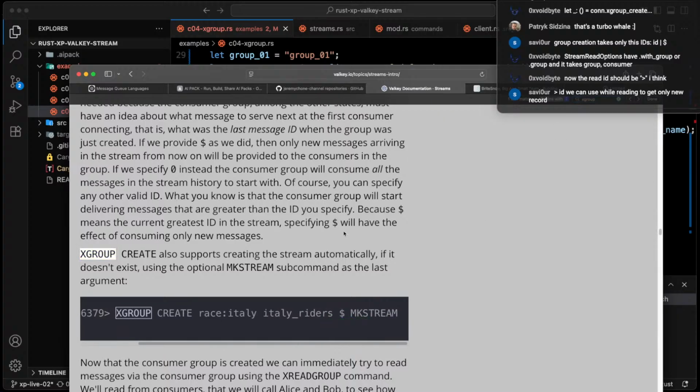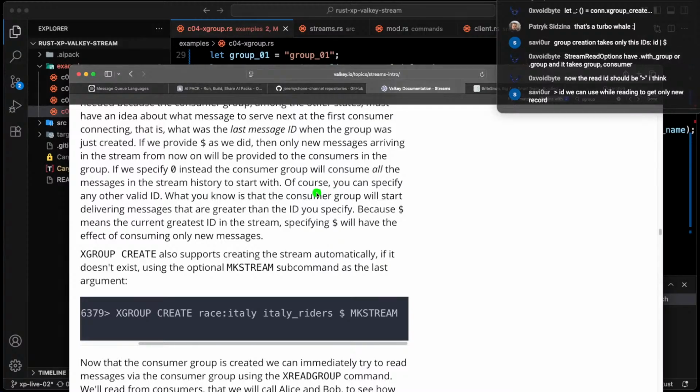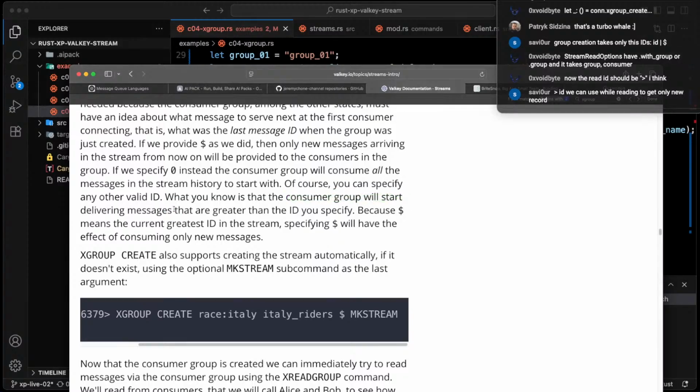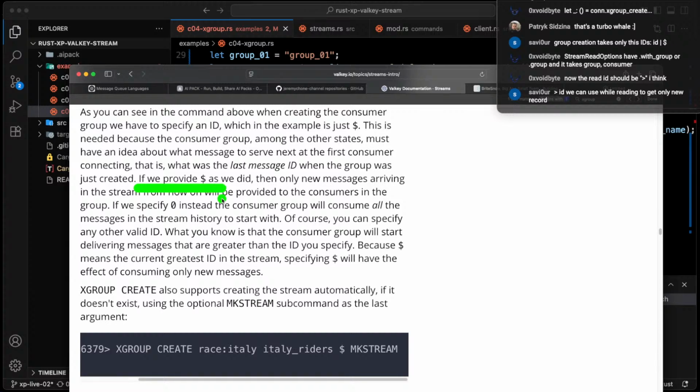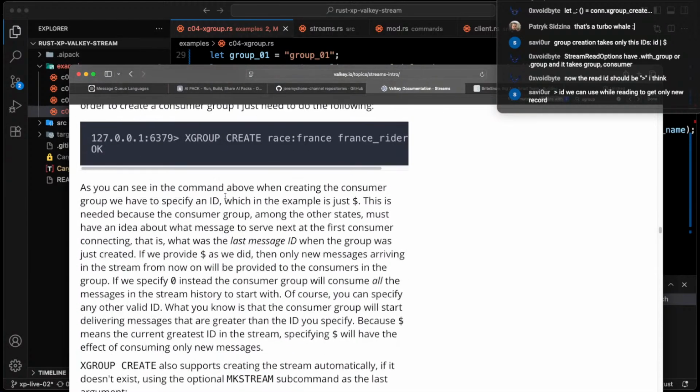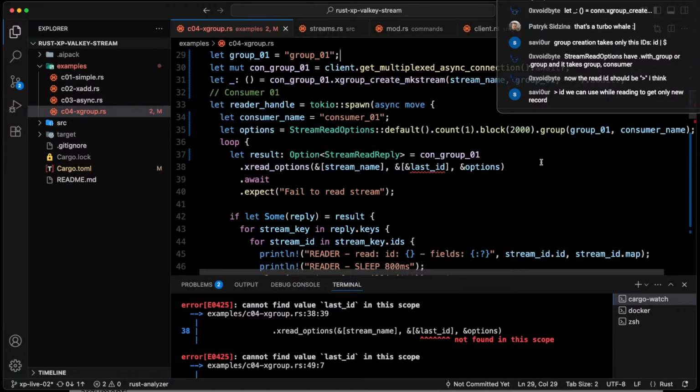What is the stuff? Of course, you can specify any other, if we provide $ when we create a group, yes, so that is create a group. If we provide $ as we did, then only new messages arriving in the stream. Oh, that's cool. Yeah, you were right, void byte. So here's the thing, I got it wrong here. So you were right. So this could be any ID, this is very cool.